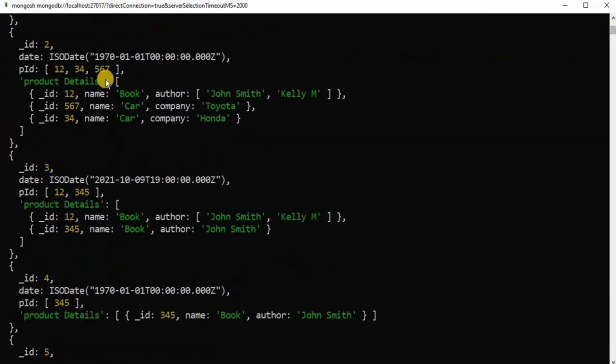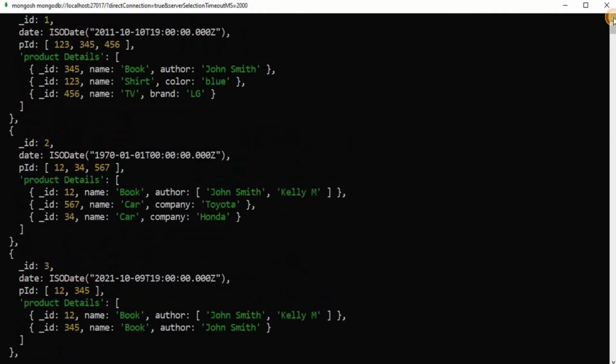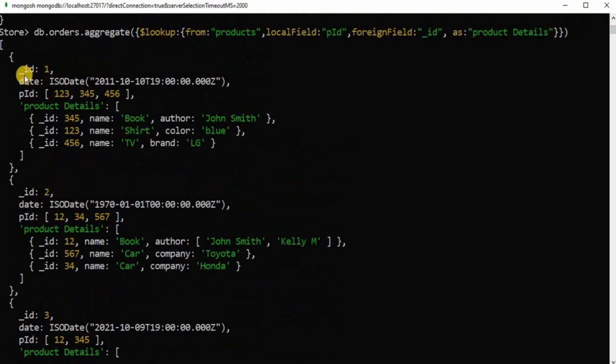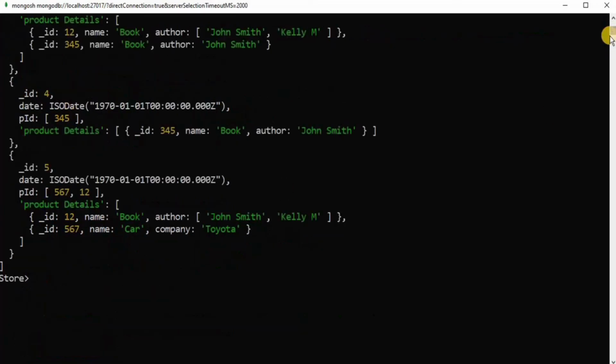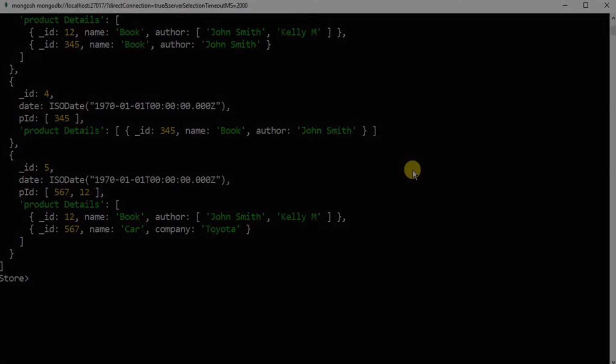If you scroll up a little bit, go to the ID 1, you can see that this is your first order having the product IDs 1, 2, 3, and then you have a new field by the name product details, and it is containing the product details of the 3 products which are present inside the product ID, and same goes for all other orders. So this is how you can show many-to-many relationships in MongoDB using references. So that's all for this video. I'll see you in the next one.